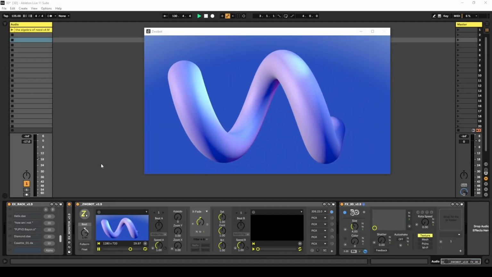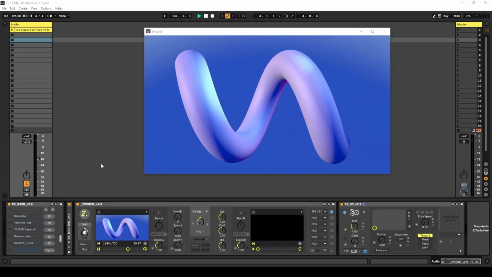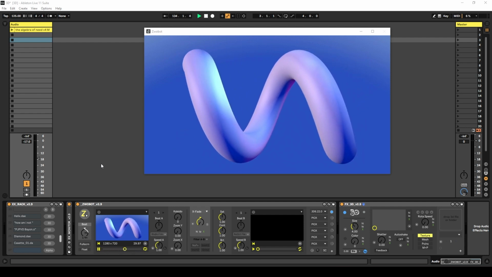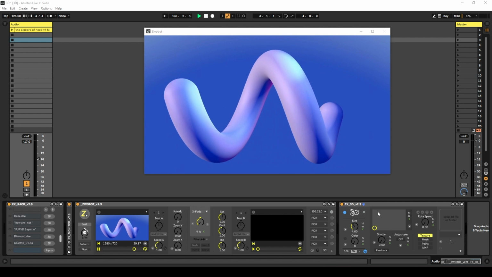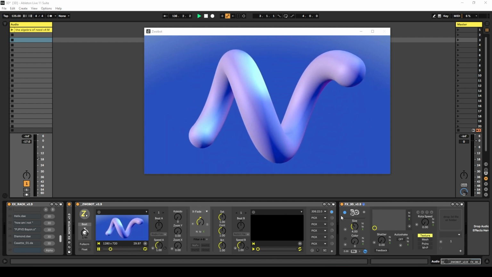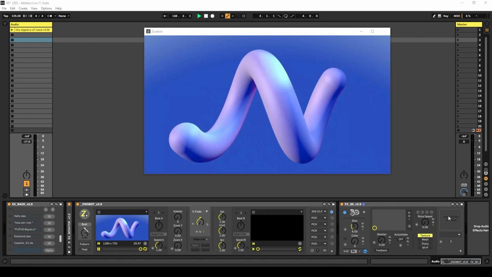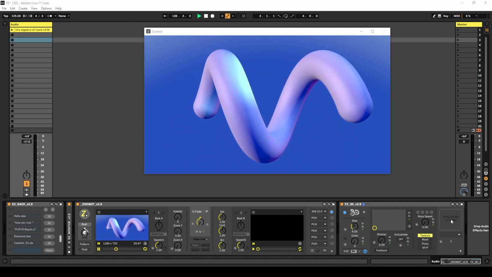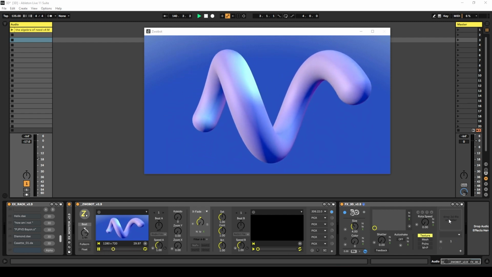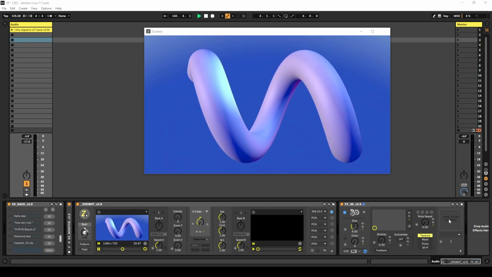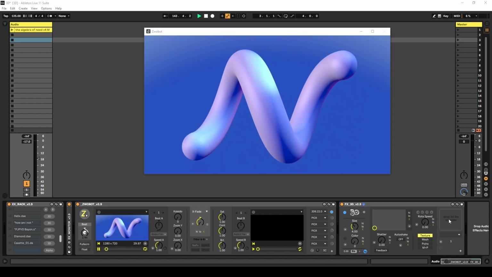Hello, in this video I'm going to be talking about the 3D module, which allows you to use 3D objects in your visuals. I've already dragged it into my project and connected it to my player, and the first thing I have to do is drop a 3D file or a folder containing 3D files into this area here. It has to be either an OBJ, DAE or 3ds file.